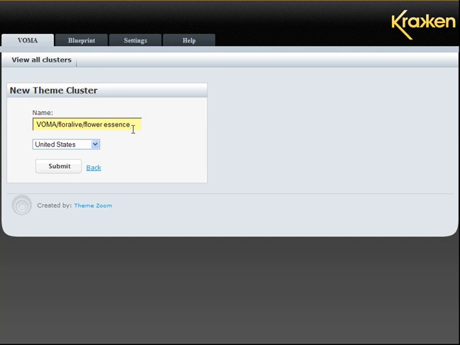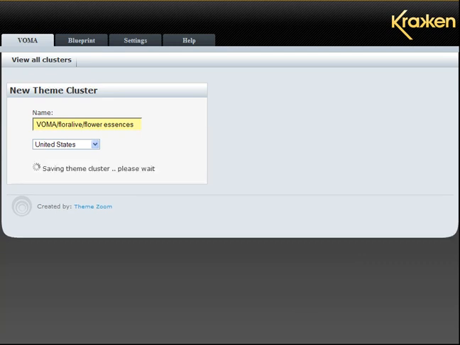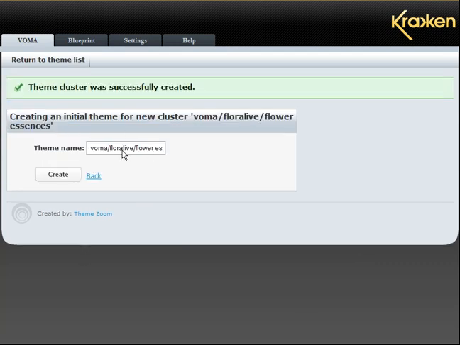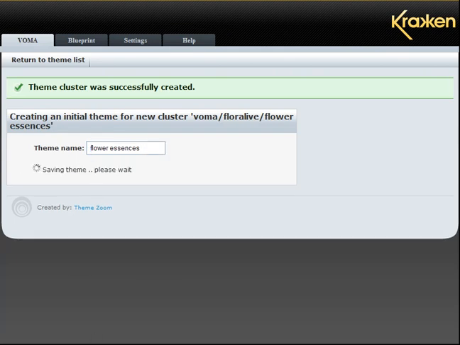You can even do essences. Okay, only in the United States, so we're going to go ahead and click Submit. Notice how it's named it, just like you have it. Click Create. Actually, I'm sorry, we got to put the word flower essence in. If you want, you can just remove your / flower essences, because that's what we're going for, and click Create.